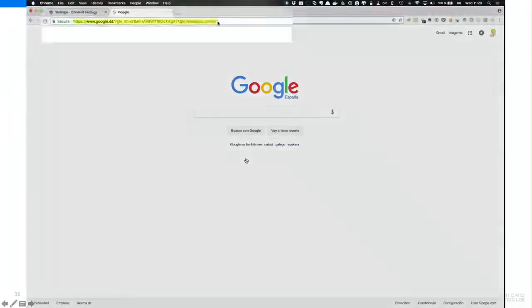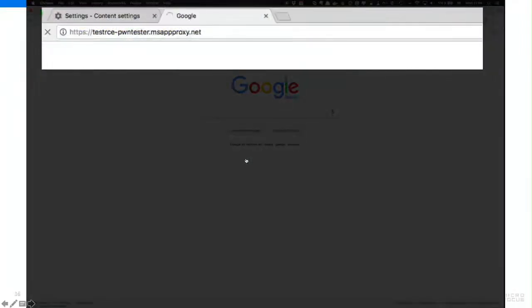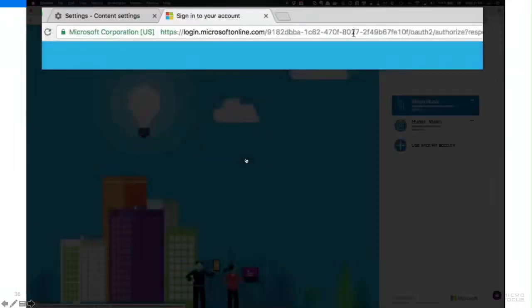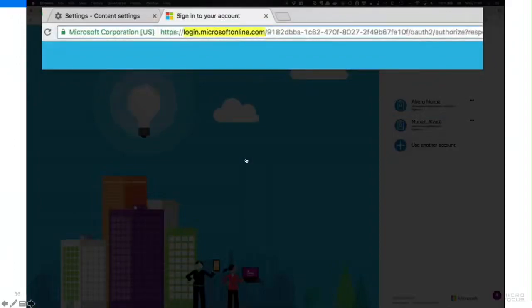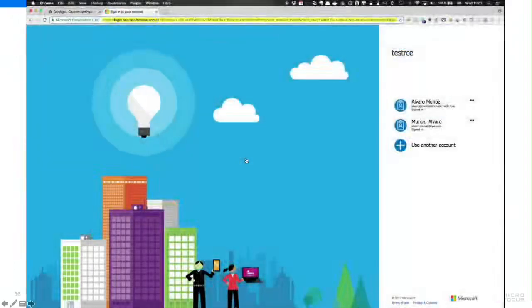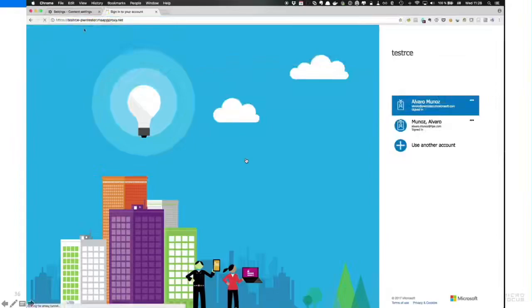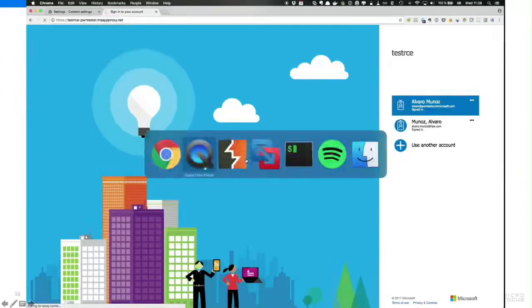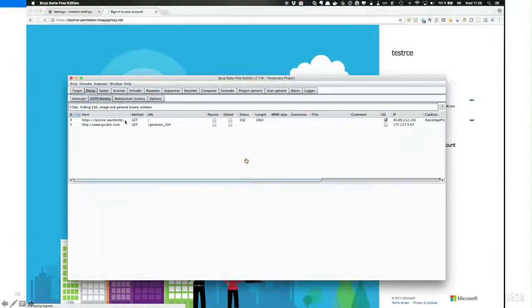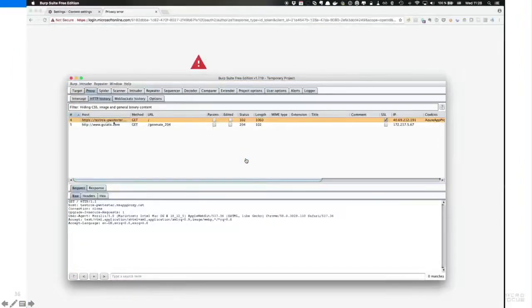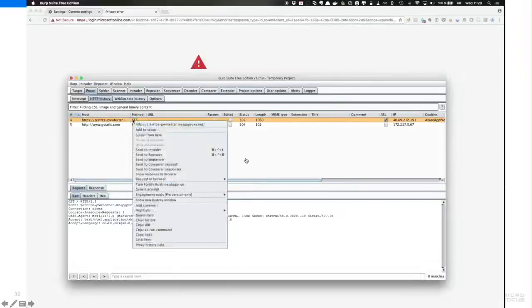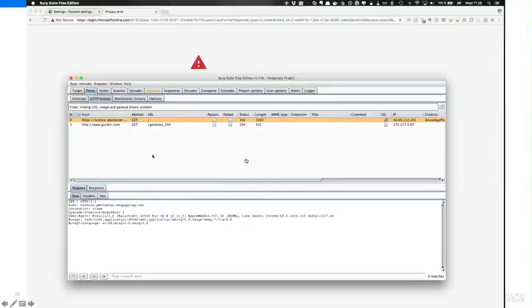So here we're visiting an application that I'm exposing through this Azure Application Proxy, and I'm redirected to the Microsoft single sign-on, right? I don't even need to log in to Azure because this is a pre-authentication remote code execution. I will basically send the request through Burp or any proxy. And well, I will just send this request to the repeater so we can see what is going on.